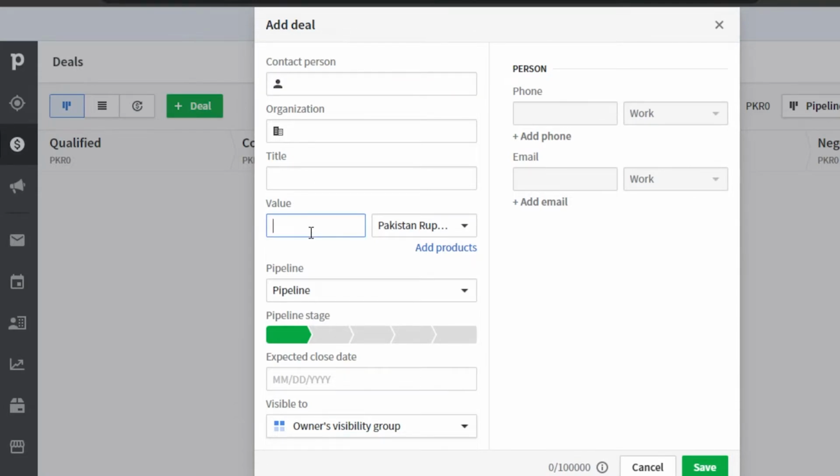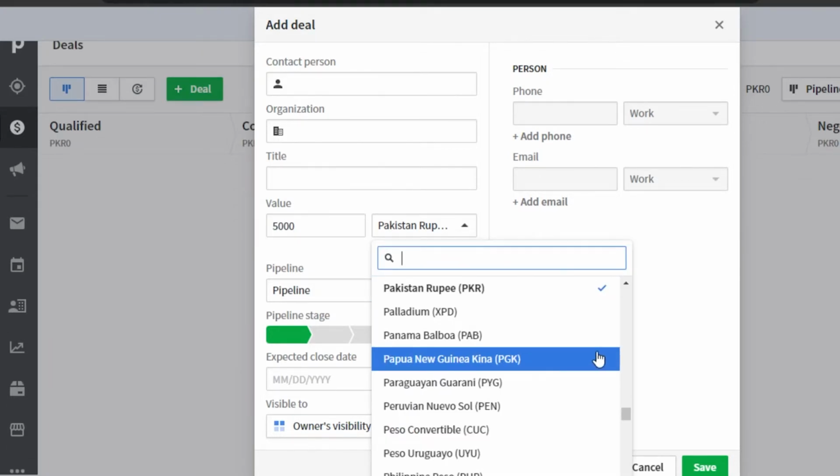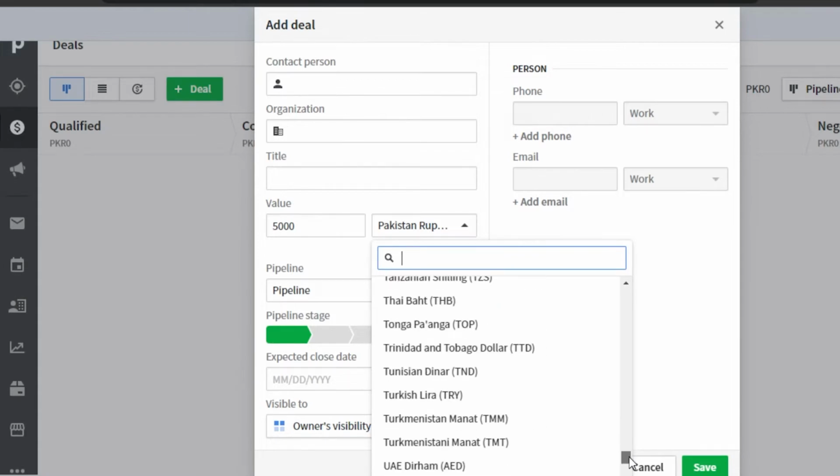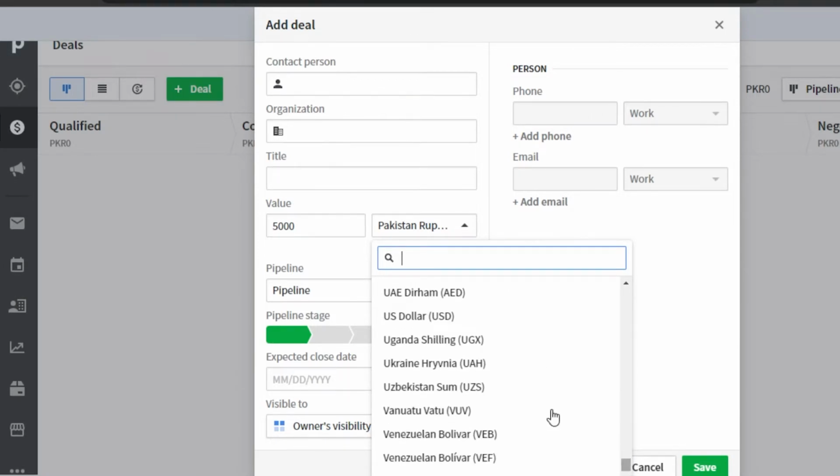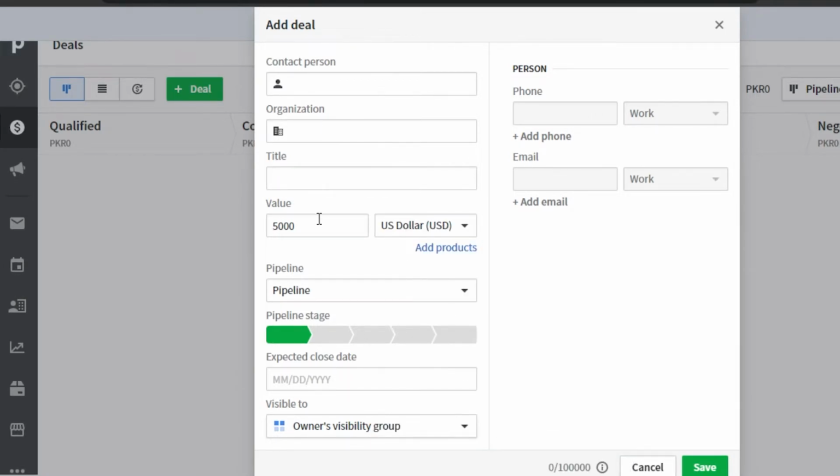So in here, we have to add a deal's value. So let's say this deal is worth 5,000. And we can select from currency. So it's actually USD. So I'm just going to quickly go ahead and find USD. There you go. So this deal is worth 5,000 USD. Then we have the pipeline. So it is going to be in the pipeline, and this is the first stage. But if you want to add to another stage, like I told you, we have different stages. You can simply add to any stage you want to.